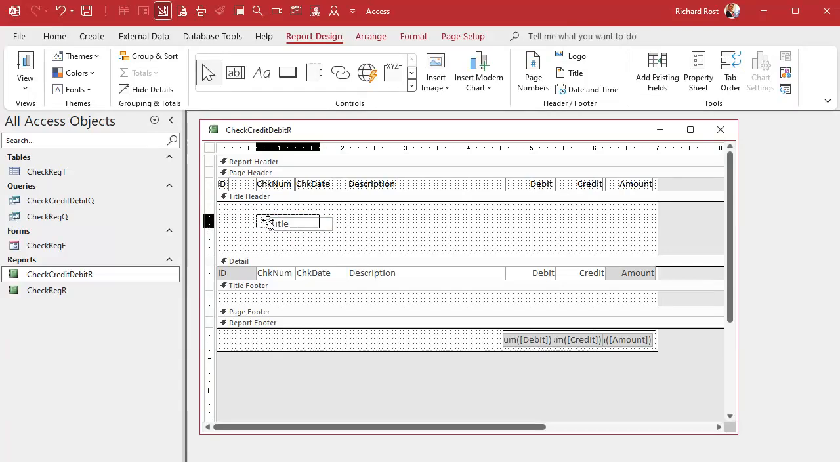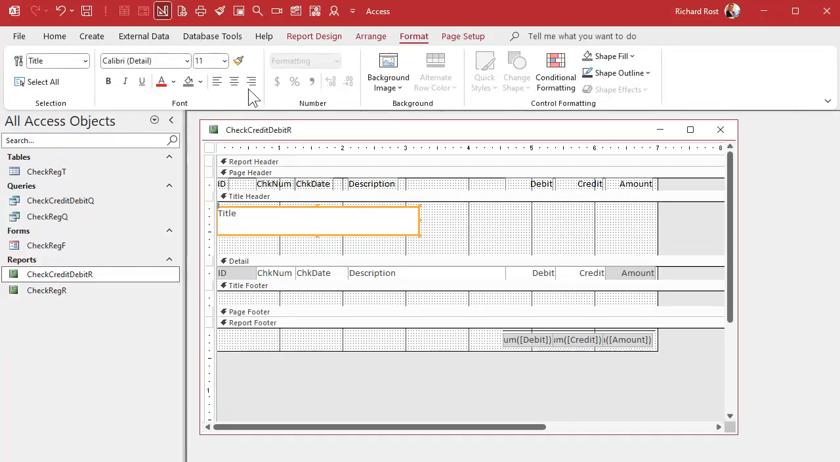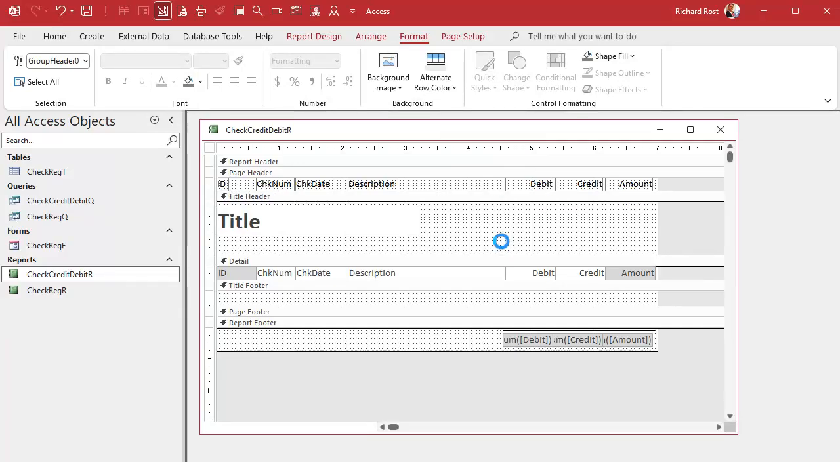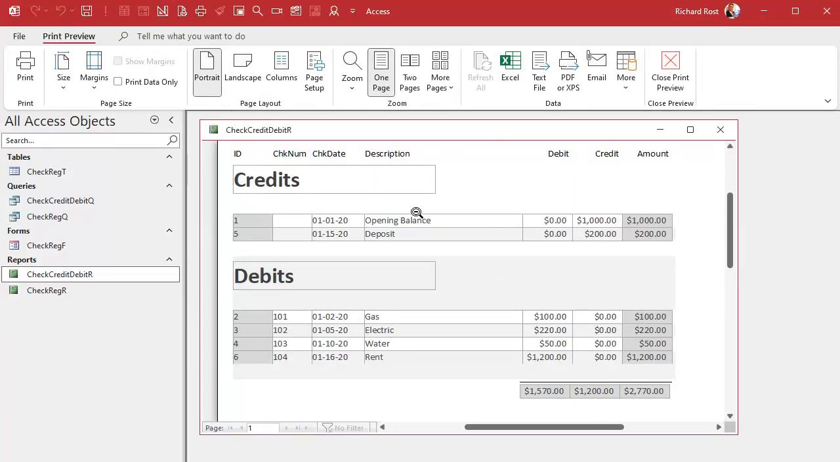And I'm going to take this title and make it really big. Like, big. Not like crazy, stupid big, but maybe like 26 point and then bold, right? It's going to say credits or debits. So save it. Let's see what we got. Right click, print preview. Oh yeah, okay, looking good, looking good. There's all my credits. There's all my debits.